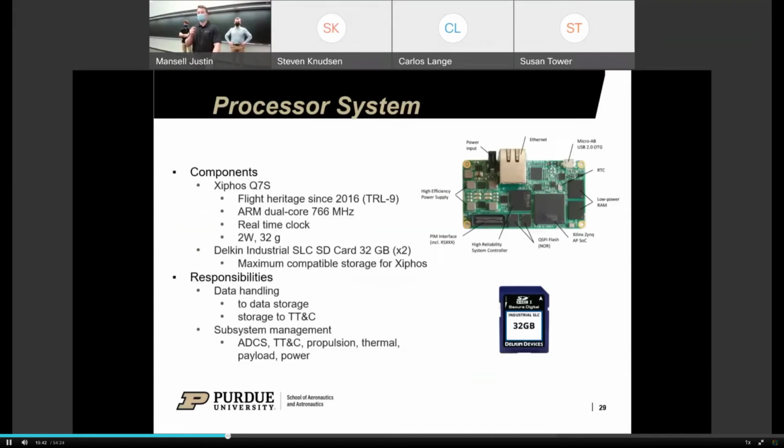Moving on to the processor system, we selected the Zephos Q7S, which is a flight heritage processor that's been used on the ISS. It features an ARM dual-core 766 megahertz processor, as well as a real-time clock, and has a 2-watt power draw, and is very lightweight. We paired that with the Delkin Industrial SLC SD card, which is 32 gigs, and we have 2 of those for redundancy, which is the maximum compatible storage for this card.